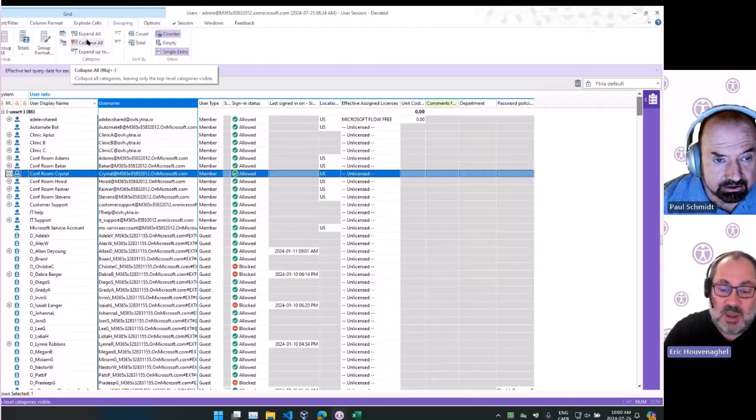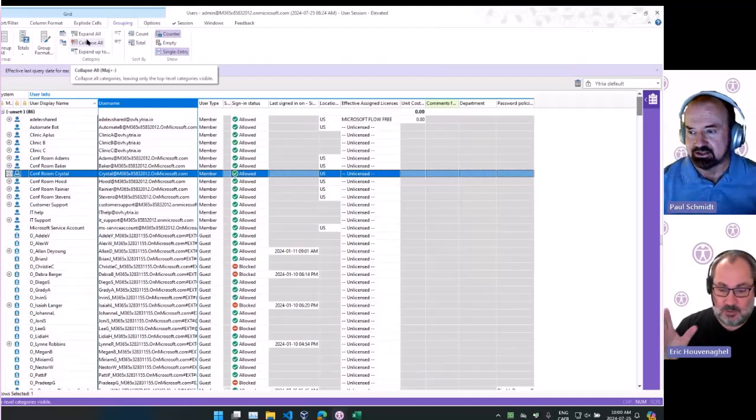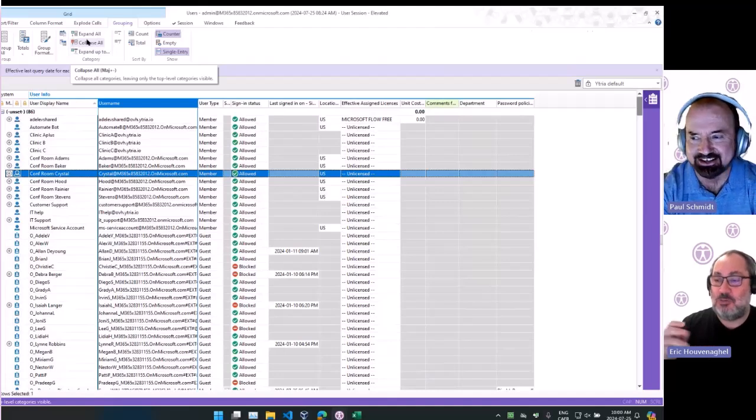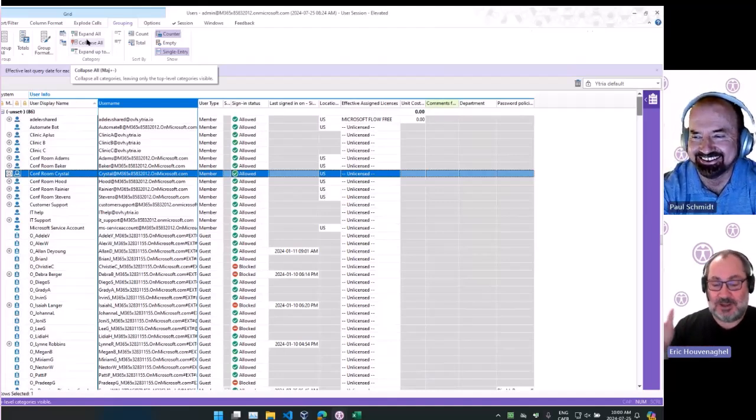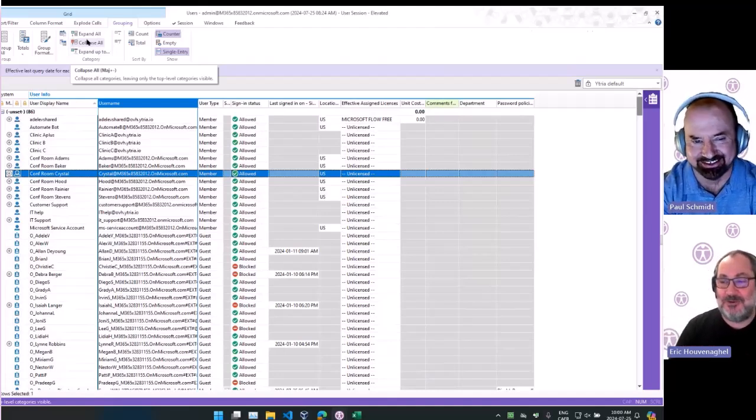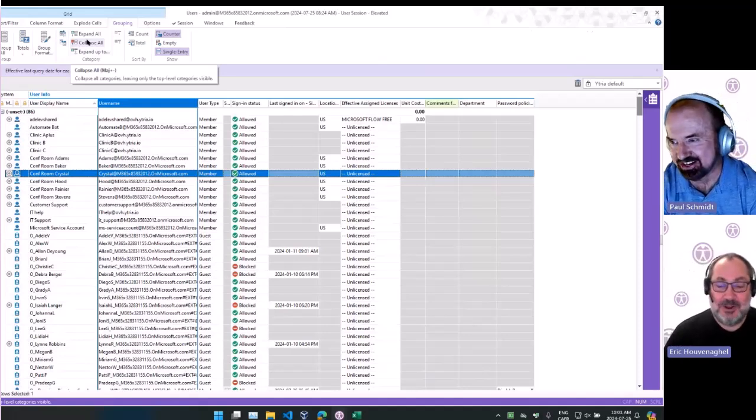shift minus. Maj, M-A-J, is shift in French. Sorry for that. I don't understand why there is some piece of French on this computer. That's okay. I've learned some French. Maj is majuscule, majuscule is shift. Don't ask me why. Good to know. I'll just remember.